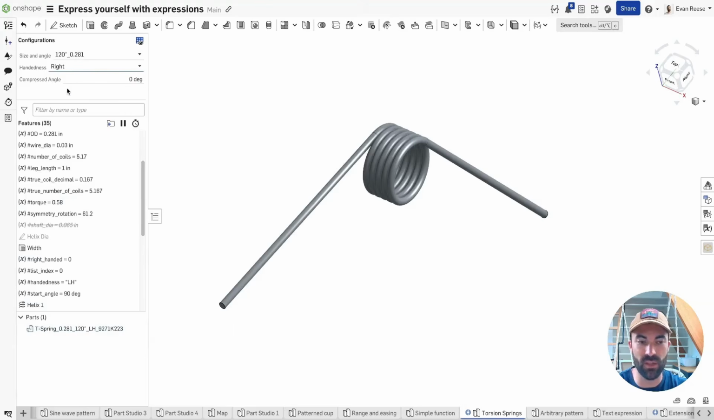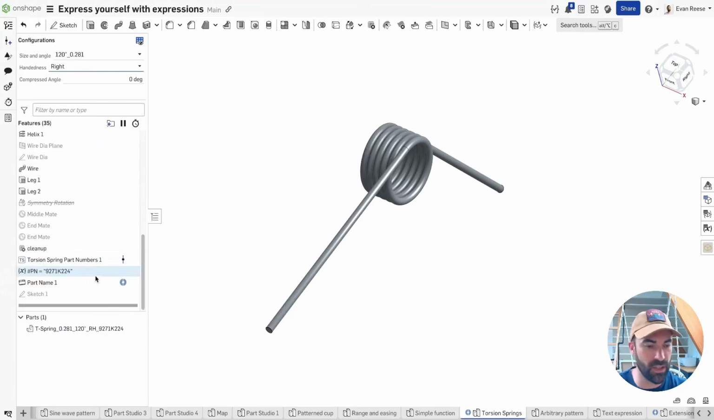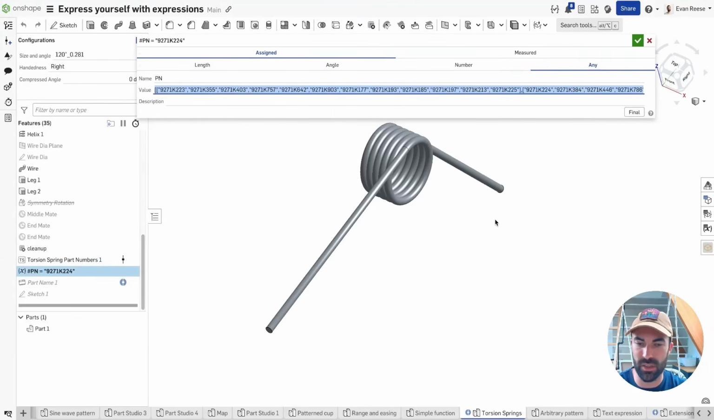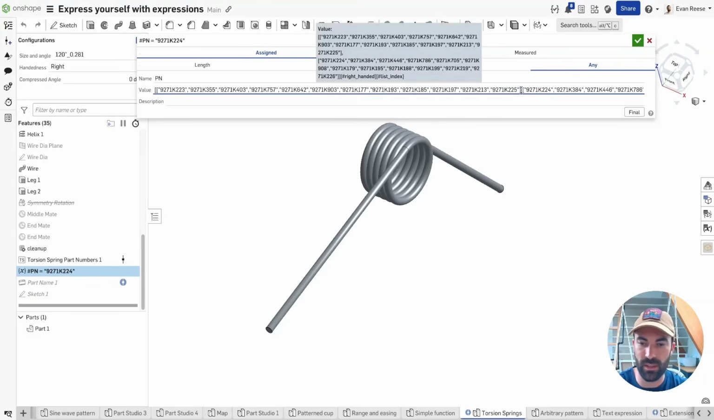So the way that we can do that is using an array. Down here in my feature list, I have this part number variable. And if I drag this way out, you can see what we've got. Maybe that makes sense. It's a little bit convoluted, but let me show you how I'm reading it. First, I'm noticing that there are 2 brackets opening this. So that's letting me know that I probably have nested arrays, meaning I have an array of arrays, a list of lists. So I've actually got the right-handed part numbers here, and a comma separating that list from the other list. And then I've got the left-handed part numbers there.